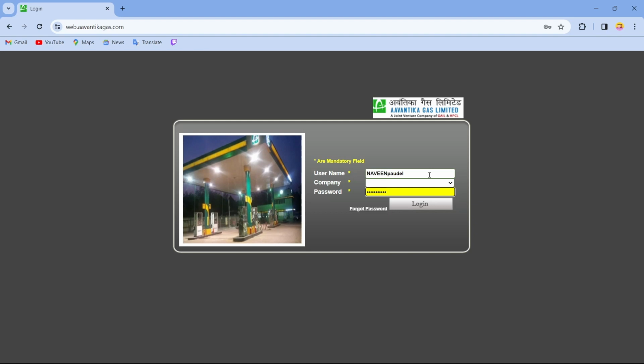But while you try to log into your account, if it shows you an error like you have entered a wrong password, or if you have forgotten your password, what you can do is just tap on the forgot password option and just change your password. And after changing your password, come back to this login page and just enter the new password that you have just created and tap on login. And after tapping on login, you will successfully log into your account.